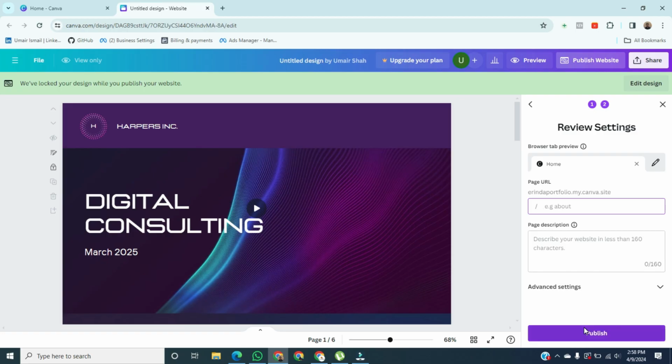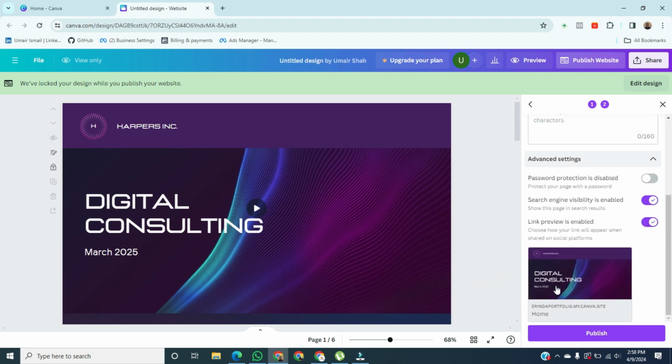The first option isn't needed because this is a main page. You can add the page description here, then click on Advanced Settings. 3 options are available. The first one is password protection, it should be disabled, then search engine visibility, enabled, and link preview, enabled. Click on Publish. It will start publishing.